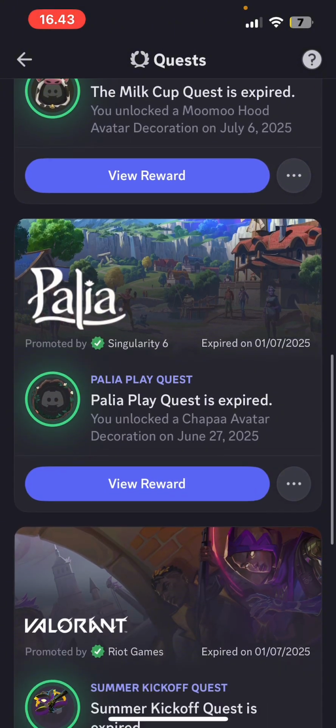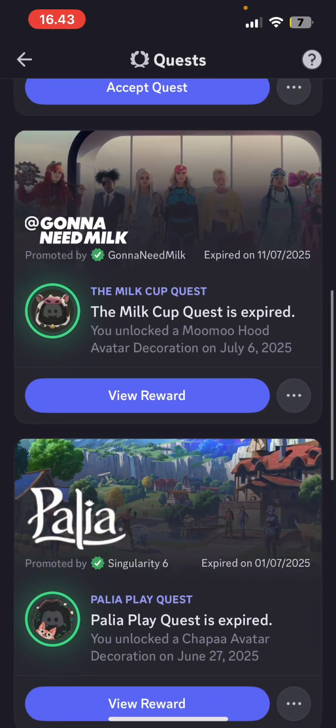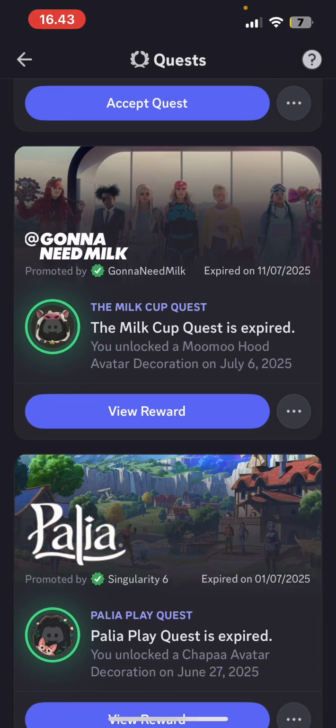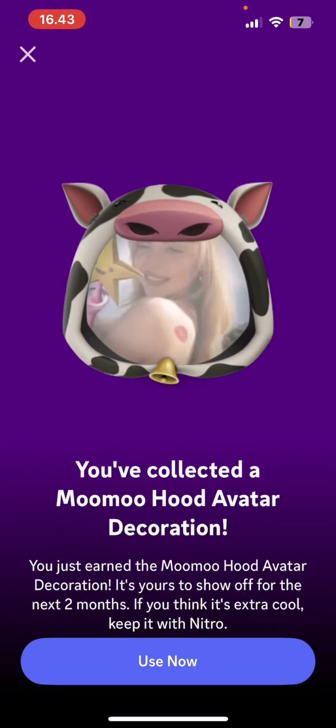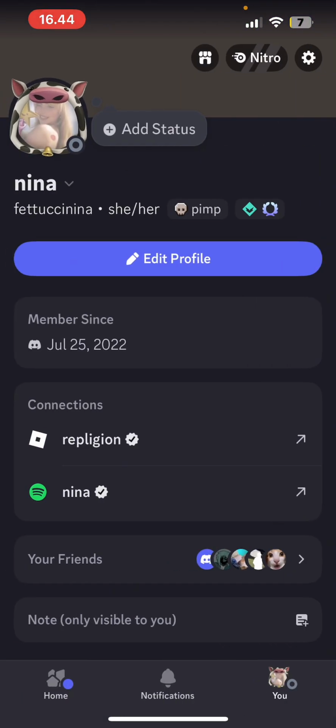I've done most of it, as you can see, but you're just going to select accept quest for the quest that you want to get. Then you're just going to view the reward here, and you're going to, for instance, use now. And that's basically where the mobile app quests are.